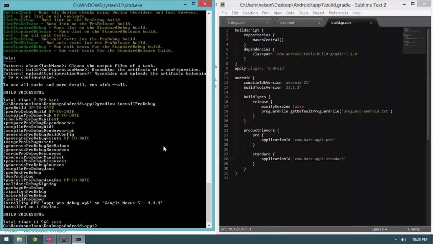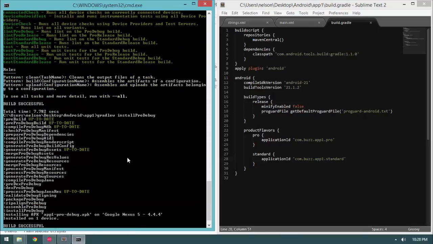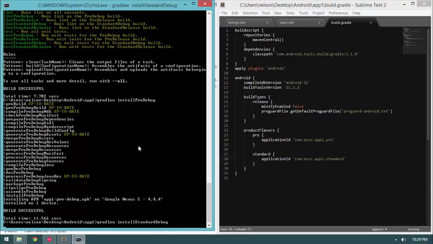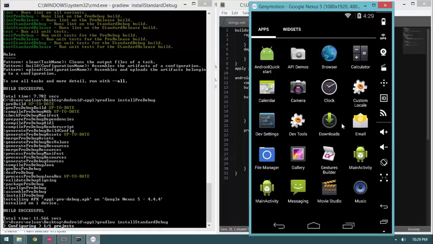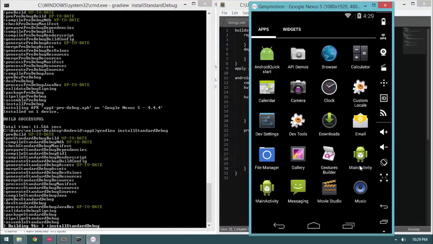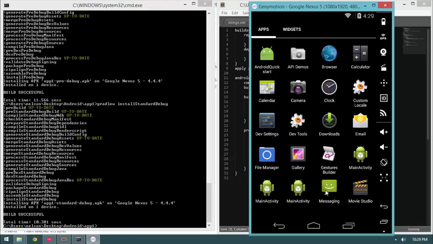Now let's go ahead and say gradlew install, I already forgot if it was install standard debug. Oh, it's compiling. Watch really closely. Watch our main activity thing here. And now we have three. So yeah, what's so interesting about having three applications now?